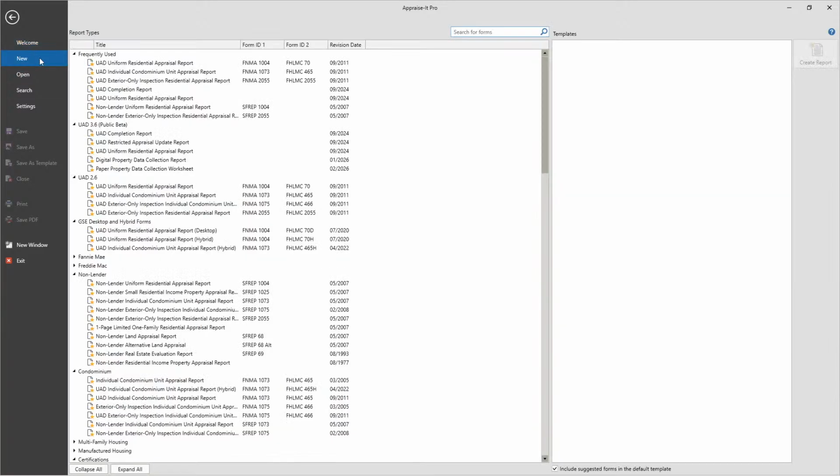Next is going to be New, and this is where you're going to start your reports from. Whether that be starting it with a default template or with a custom template that you create. Now, for those of you moving over from Appraise-It Classic, a template is essentially the same thing as a skeleton. Under the hood, they're different, but they accomplish the same thing. For those of you moving over from other software, Appraise-It Pro is very template-centric. We encourage you to make templates, and we definitely support it both in UAD 2.6 and UAD 3.6.